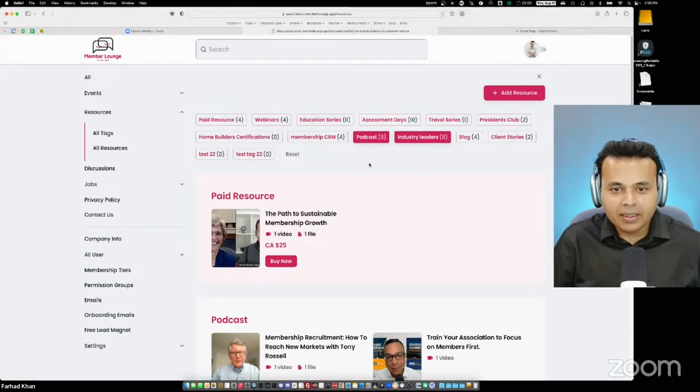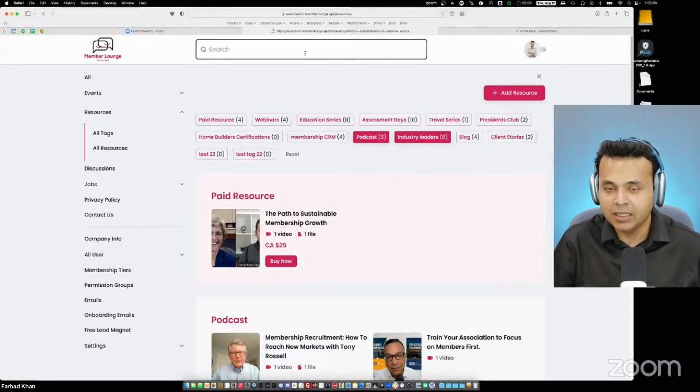Also, you can do search. If you have hundreds of resources, you want to make sure you have a very good search so that members can find the content they're looking for without much hassle. It should be very easy. You want to remove as much friction as possible.